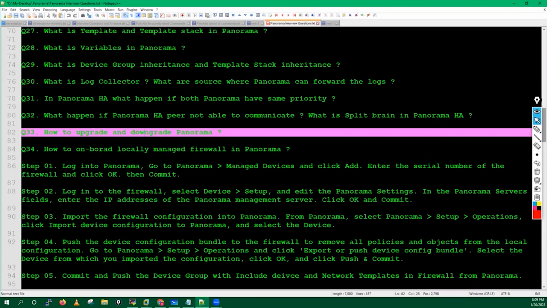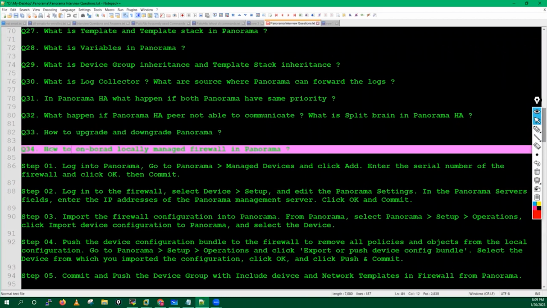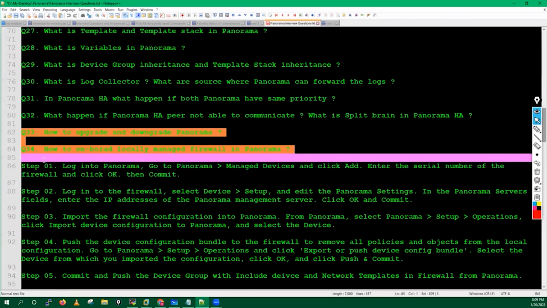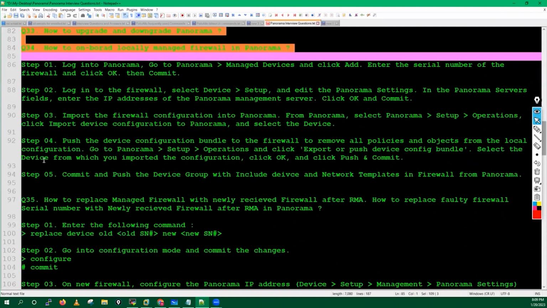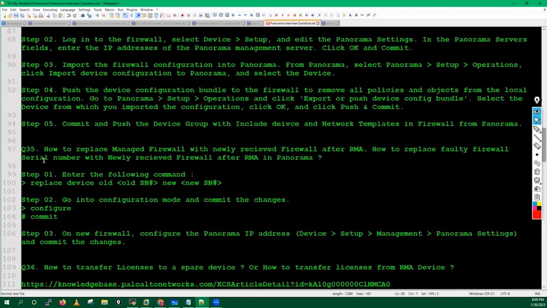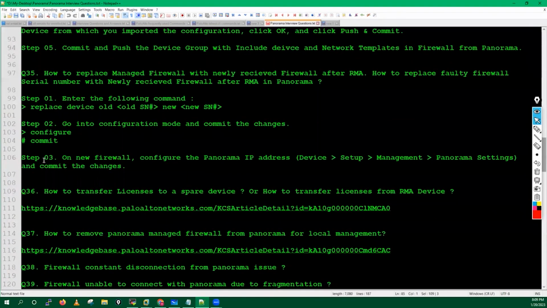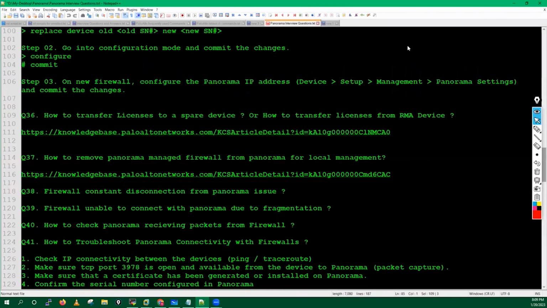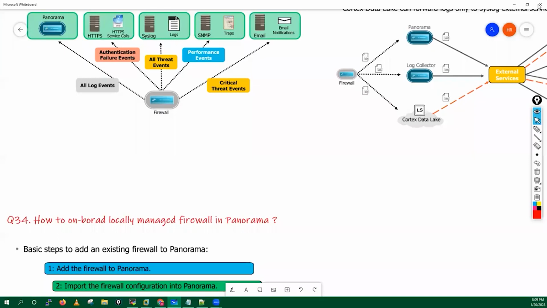Now, how to upgrade and downgrade Panorama? This we will cover tomorrow. Not tomorrow. So what I will do, guys, these questions starting from 33 onward, I will try to cover on Monday. I have around 41 questions on my list which I have found for Panorama. If you have any other question in your minds, guys, just send these questions, and I will add them to my upcoming lectures.